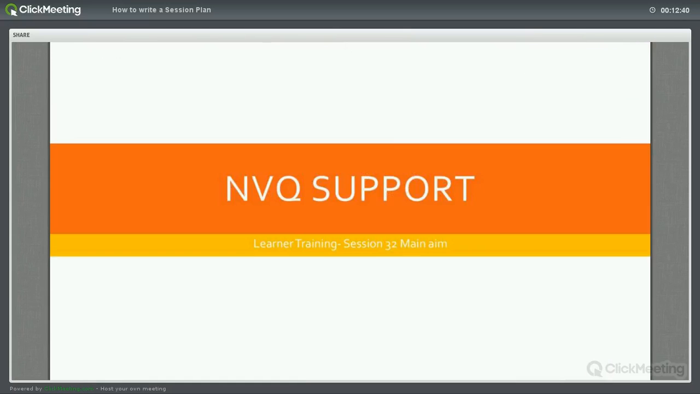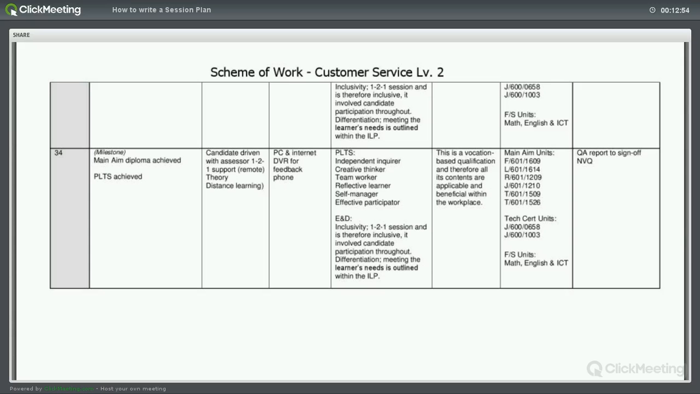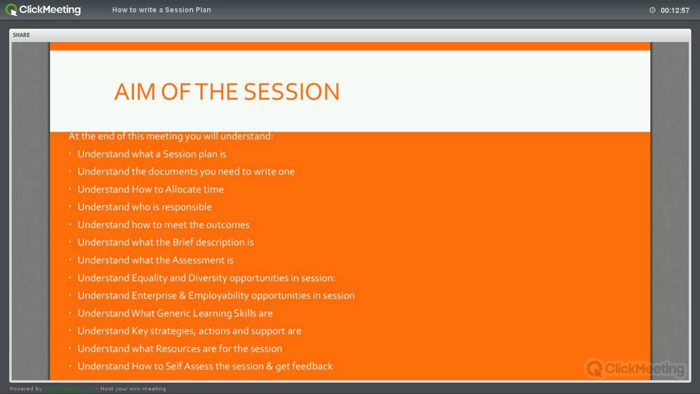And again, all we've done then for session 32, we've put that into there and the aims of the sessions. So again, the slides are made up to reflect that. So, hopefully you have found that useful.